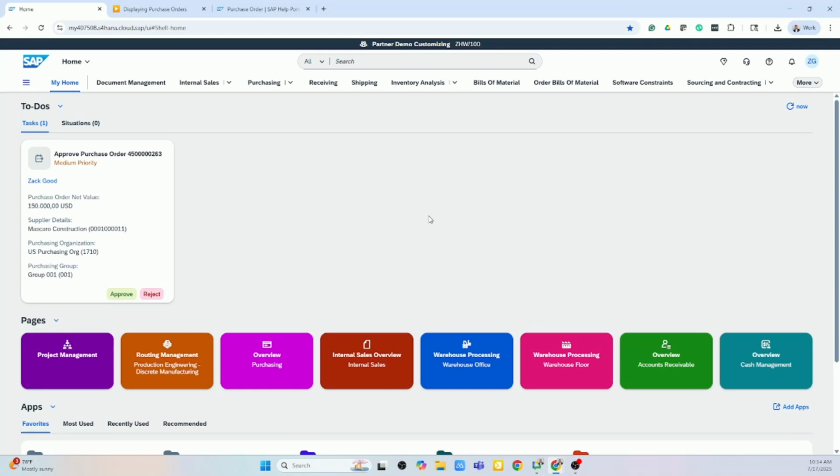SAP S4HANA Public Cloud provides workflows through any process within your solution. They'll show up as tasks, whether that's an approval process, or if you have situations where there are more notifications, you can receive those notifications. Maybe a price is too high and you want to be notified, or an item is almost out of stock. You can receive those situations via text message, email, or within the platform.